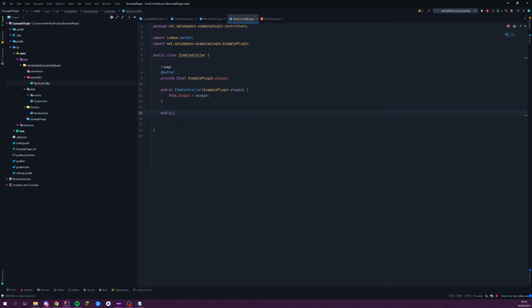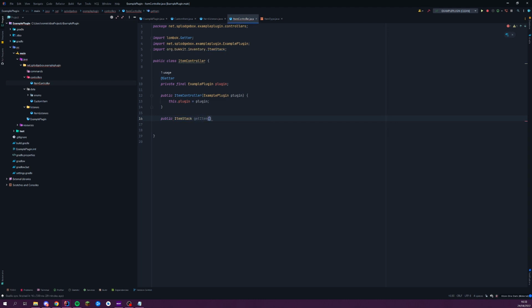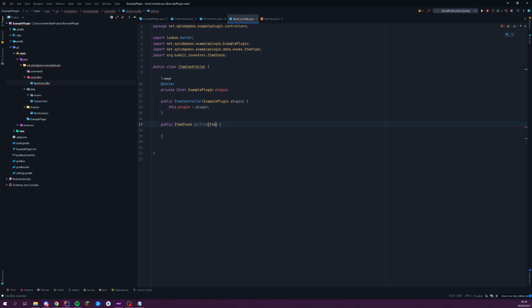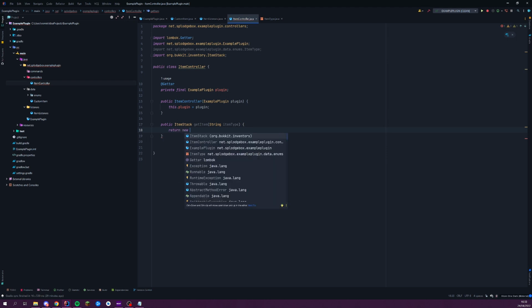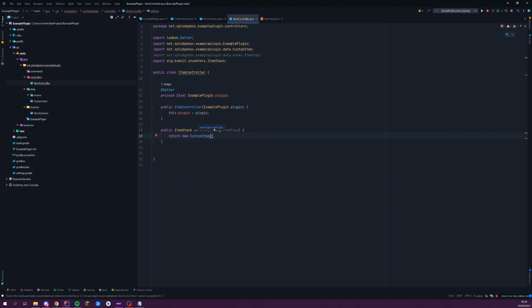So what we want to do is create an easier way to get the item. So what we can do is string item type. And then what we'll do is return new custom item, and then we want to get the item type, so item type dot value of item type, and yeah, we want to also create it.